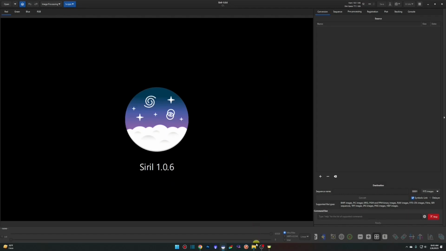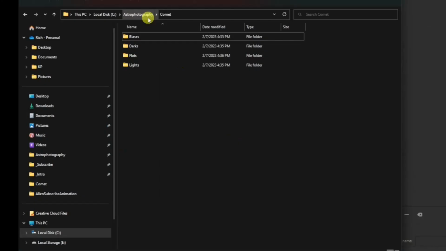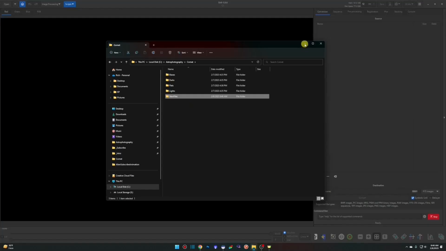Before we get started, just want to show you where I have all my lights and calibration frames. Right off my C drive, folder called Astrophotography, and then one called Comet. I have my biases, darks, flats, and lights. As I've mentioned in previous videos, you need to have these 4 folder structures named this way for the script to work correctly. So we'll minimize that.